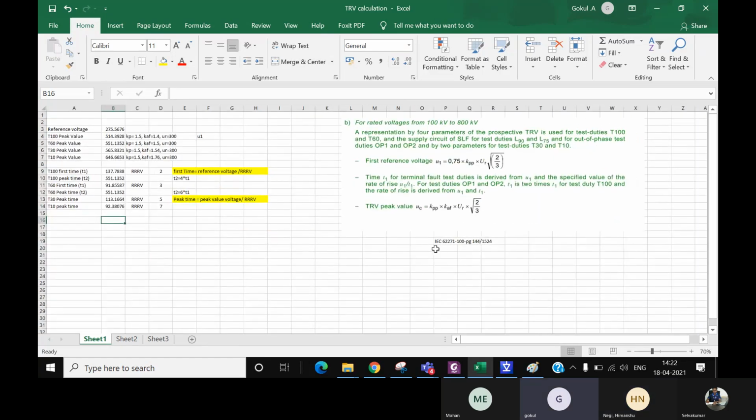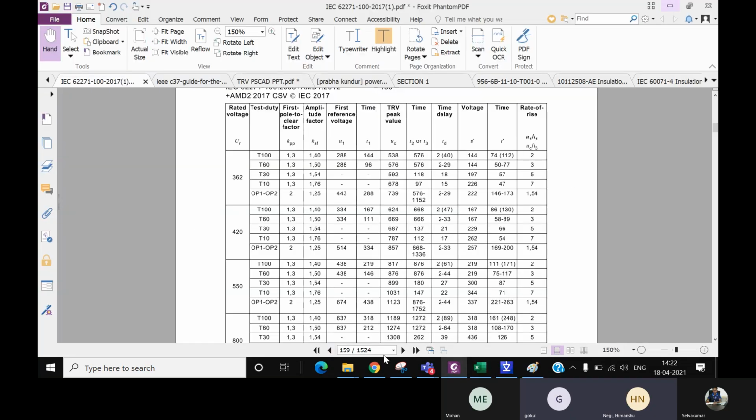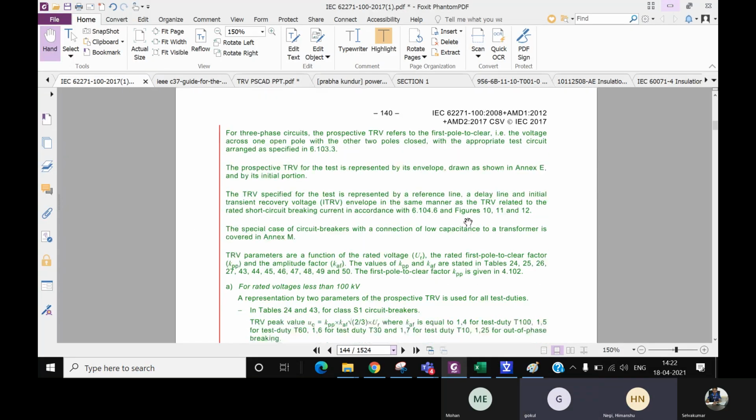This is the same IEC standard 62271 part 100, if you go to page 144, you can see this snapshot. I've taken that to show that. I trust you, brother, I will see later on. It's okay.